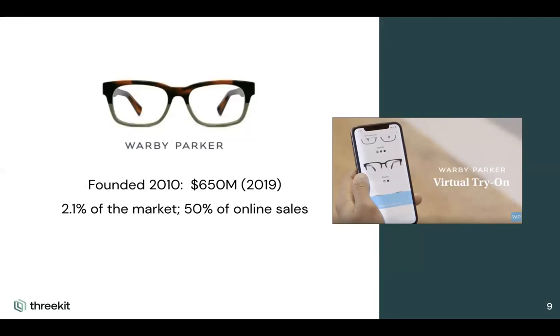Everyone said, hey, you cannot sell glasses online. And Warby Parker said, we think you're wrong. And while they only own roughly 2% of the furniture market, based upon information that's publicly available, they own about 50% of the online sales. And if you go to Warby Parker's site, you'll see what they're doing from a visualization perspective. They have the tools to do things like augmented reality and virtual try-on.